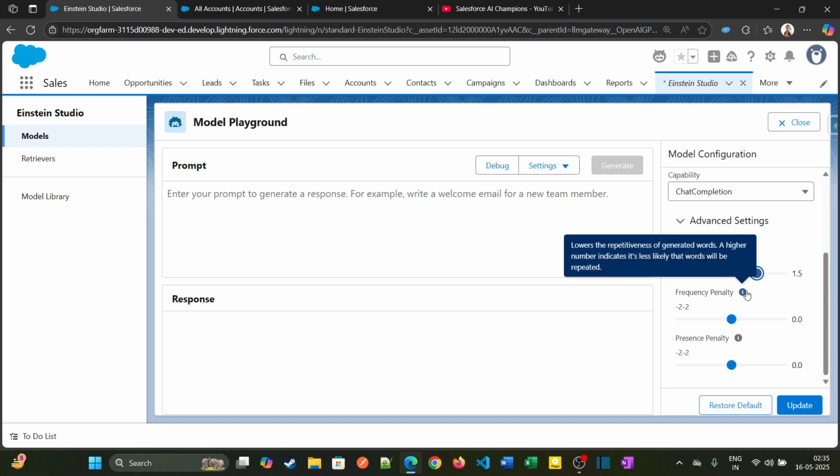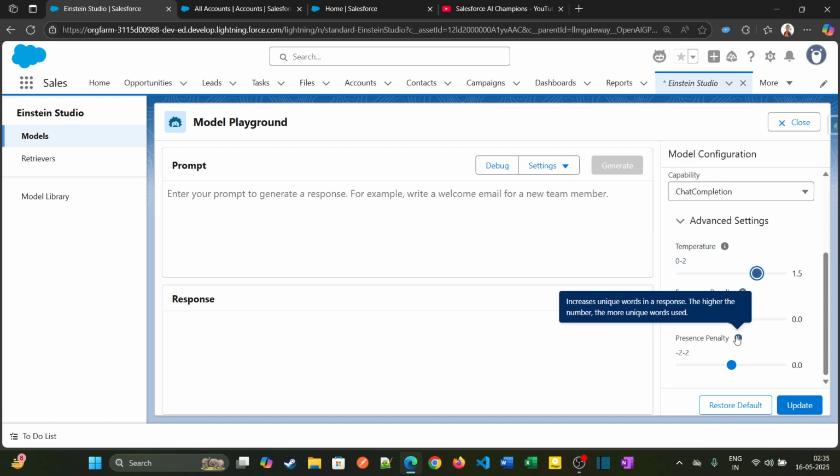And again, the frequency penalty lowers the repetitiveness of the generated words. A higher number indicates it's less likely the words will be repeated. And the final one, the presence penalty, increases unique words in a response. The higher the number, the more unique words used.